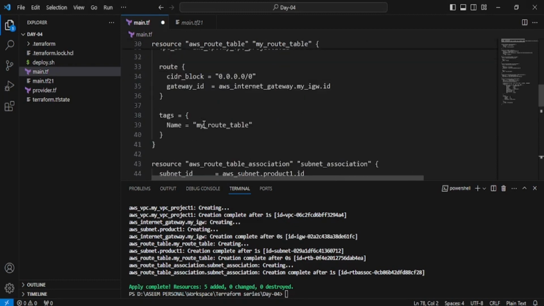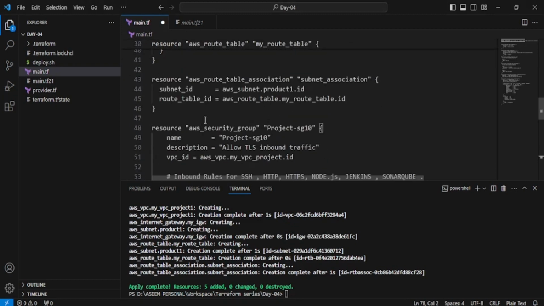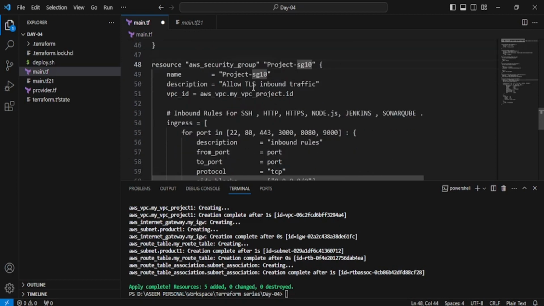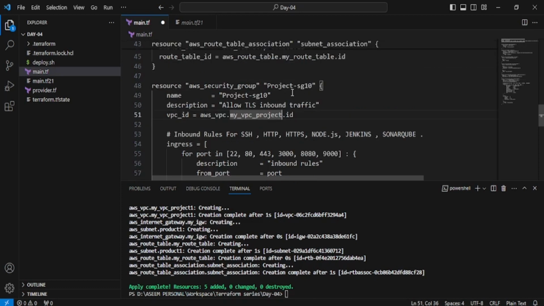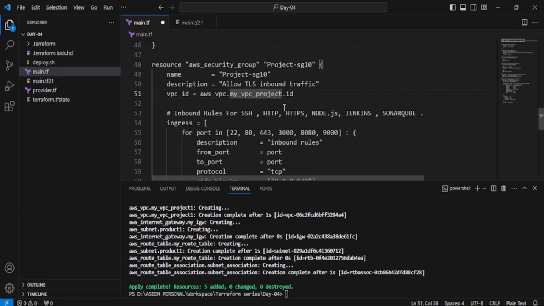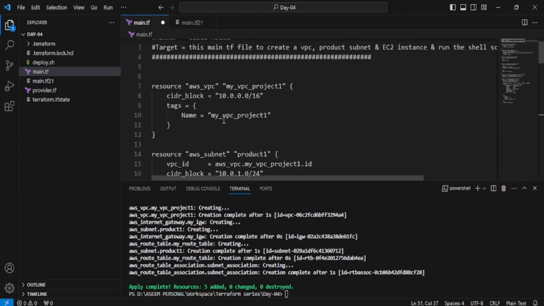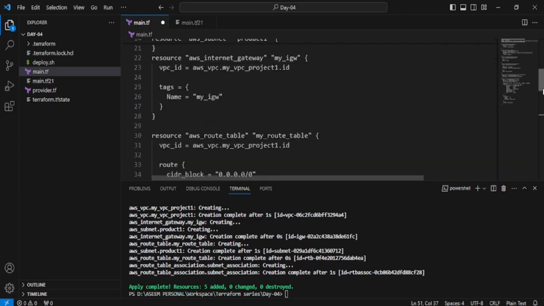So this part is done. This is new, right? I'm creating one security group with the name project security group 10, right? And I'm allowing some inbound traffic, right? And where do you want this security group to be created? In our VPC. It has to be associated with our VPC, so it should be used only with our VPC, right? So I will give the VPC name as aws_vpc.my_vpc_project_1. If you check over here, this is the name of my VPC, which I have given over here.